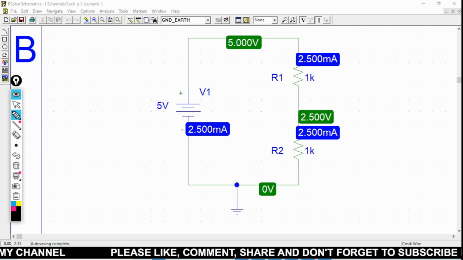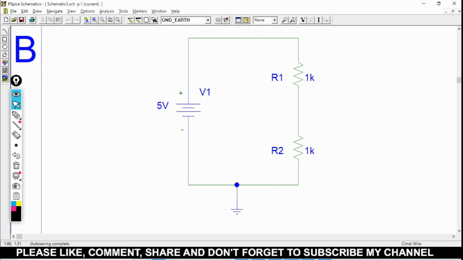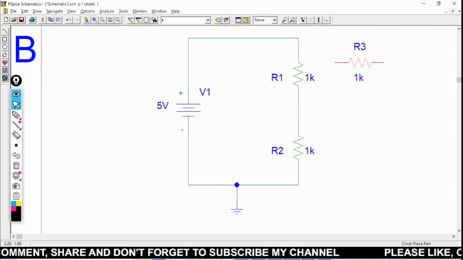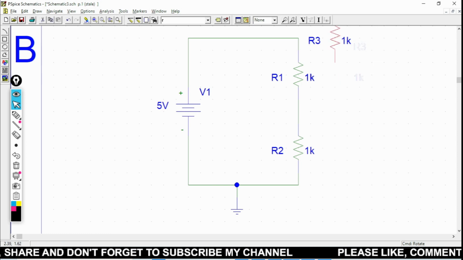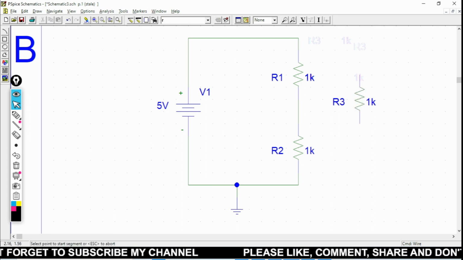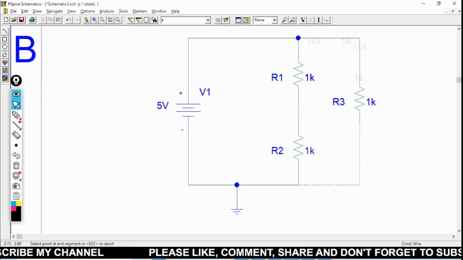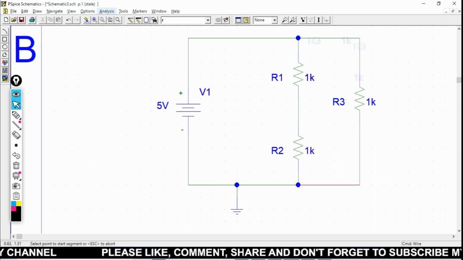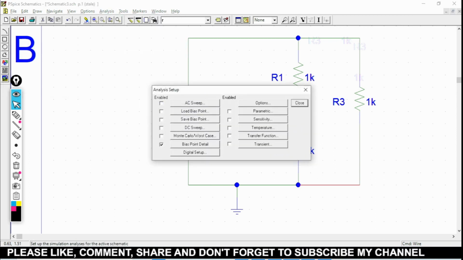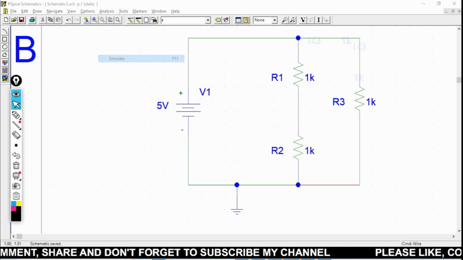So let me just show you. What we can do is take the resistance R, and I put it over here. If I rotate it and place it over here, then Control W, the wire will be there, and I will use it to connect in here. Now I'm going to check the electrical rules. Setup is the same, bias point detail. Then click on simulate.